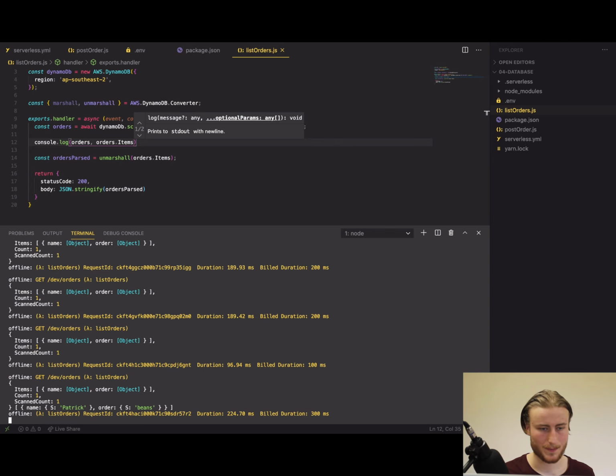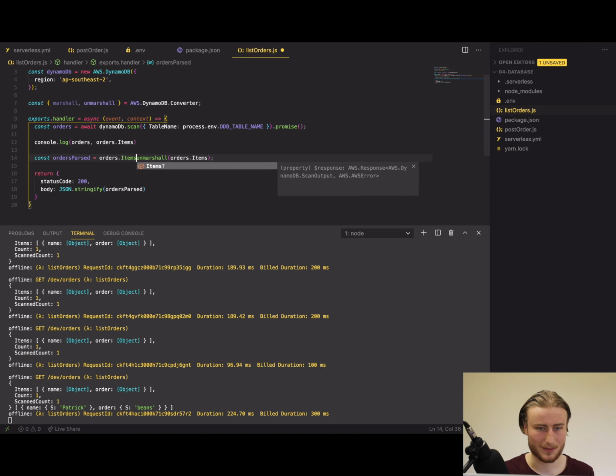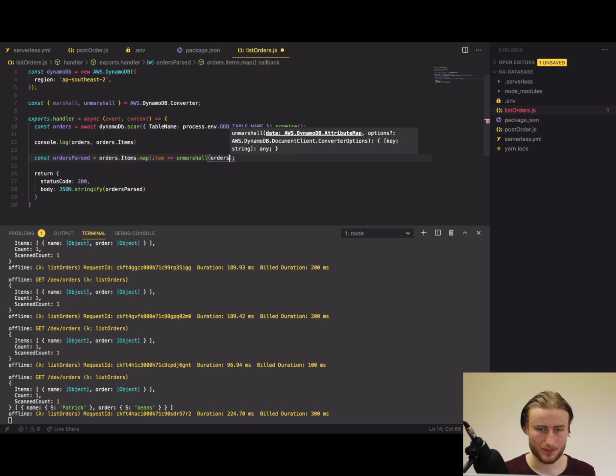So then we go here, we got this one. Okay, so unmarshal works on an object, right? And you can see here we actually have an array. It's an array that contains a single object, but we want it to, in theory, work for multiple objects. So what we're gonna do is something a little bit fancy. We're gonna say orders.items.map, and each item we want to unmarshal.